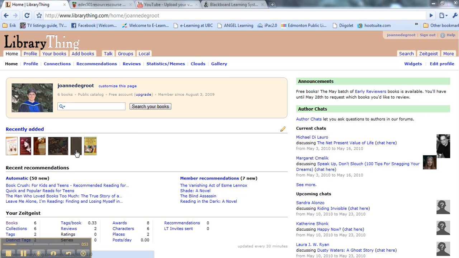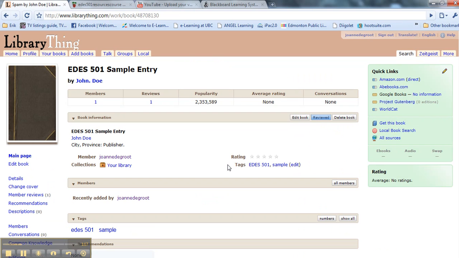I'm going to be pretty strict about having your entries set up in much the same way, simply because that makes it easier for me to help you if you need it, but also makes it a lot easier for marking. So you can see I'm here on my main home page in LibraryThing, and I'm just going to click on this book with the blank page, because that of course is the fake book that I've created.